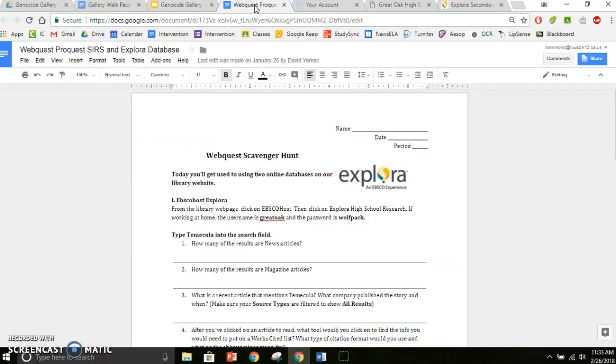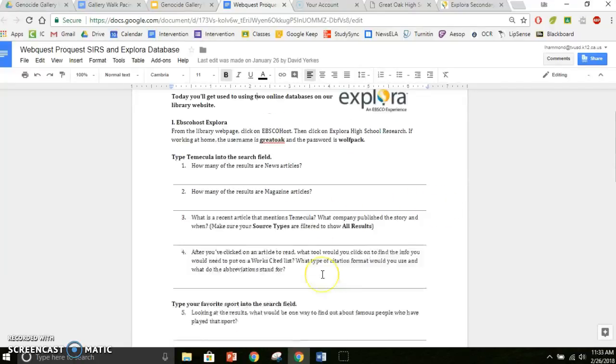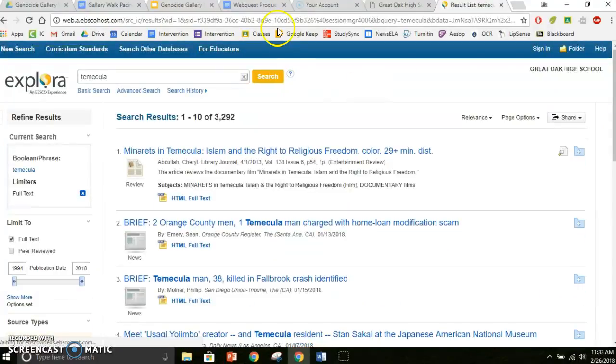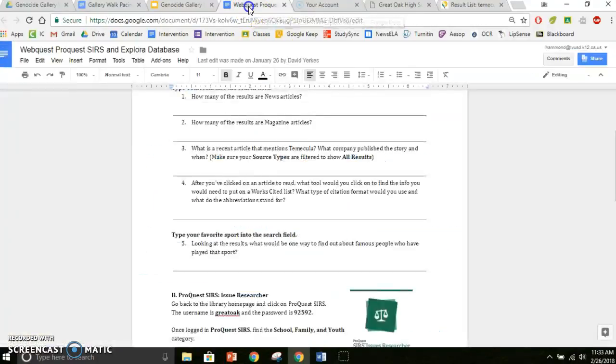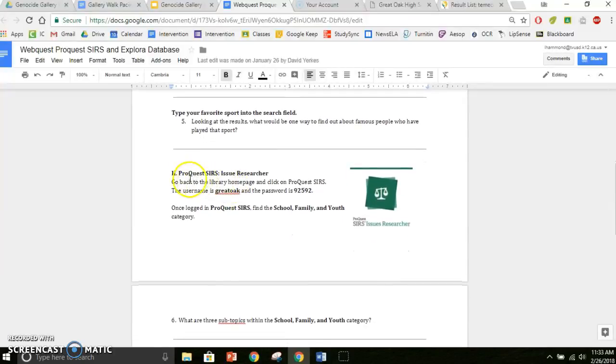Let's go back to our handout. Number 1, type Temecula into the search field and find your answers to these questions. So over on the website, search field, type Temecula, search. How many of the results are in news articles? And you're going to answer those basic questions. All right, and then scrolling down to our next section, ProQuest SIRS Issue Researcher.